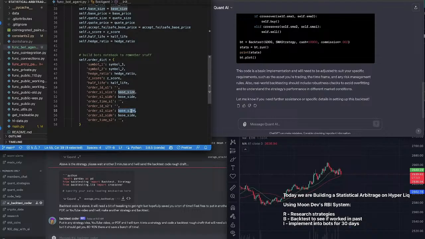And this will be quote size this time. Quote size. This will be quote side. And then we'll go ahead and say pair status. Pair status equals whatever the status is. And then if we want comments. Okay. And then put a comma here. Sweet.